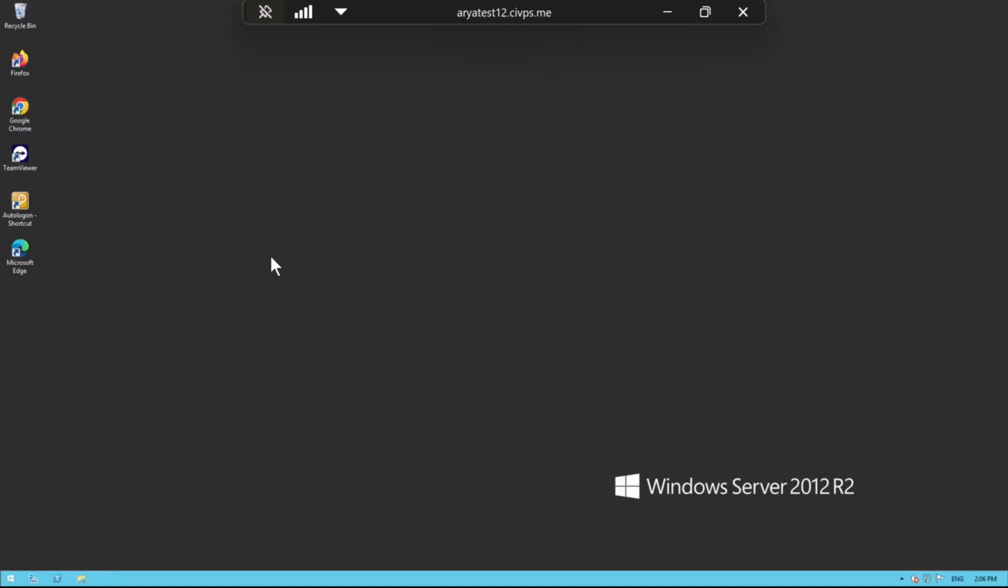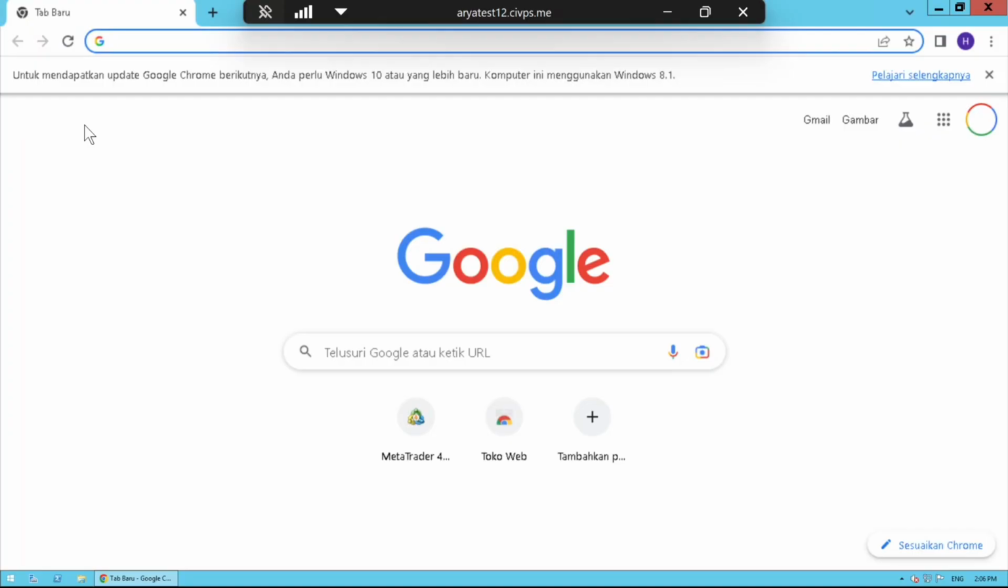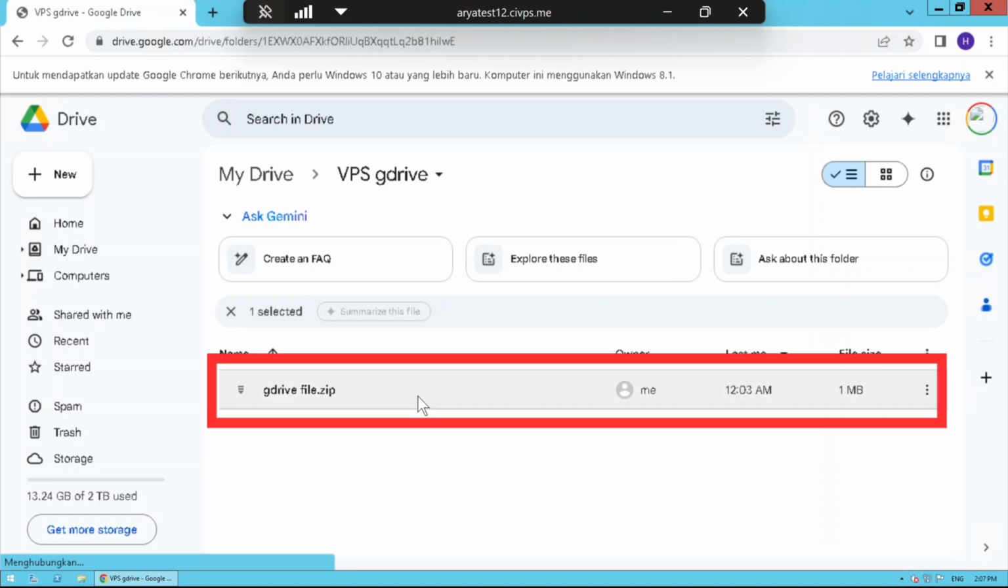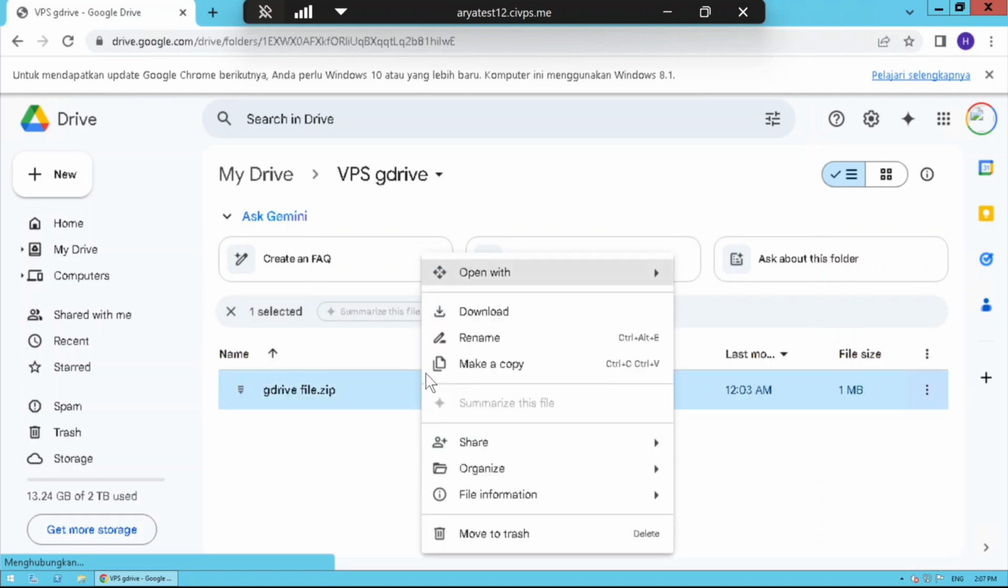Next step. Connect to your VPS using Remote Desktop, RDP, or use the shortcut that you have added previously. Once logged in, open a browser inside the VPS. Go to Google Drive and sign in using the same Google account. Locate the uploaded file, right-click on it, and choose Download to save it to the VPS.